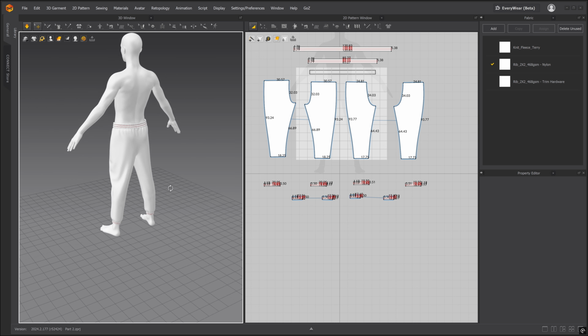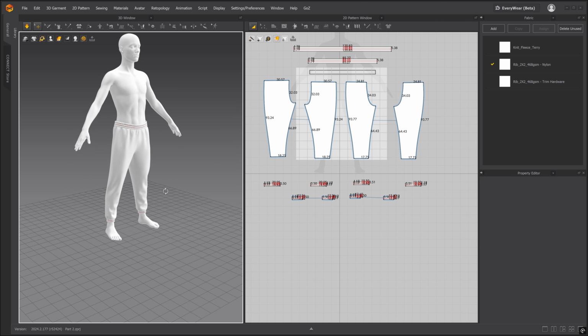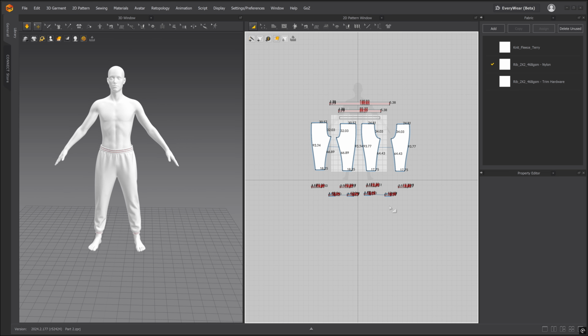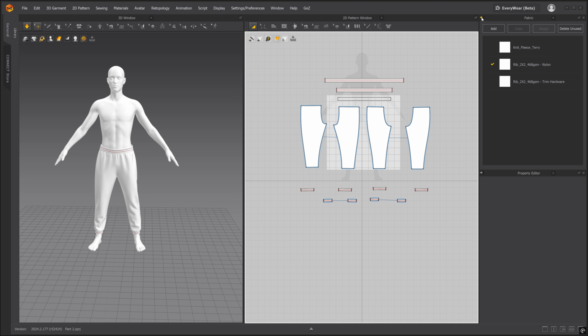This is the end of part 2 of our quick start guide. The goal of this series is to get you comfortable designing basic garments quickly in Marvelous Designer. In the next part, we will focus on adding pockets.